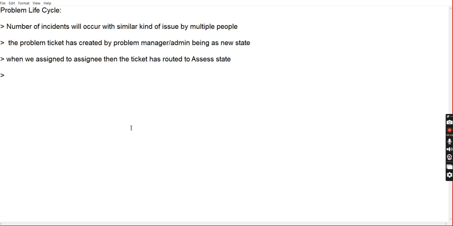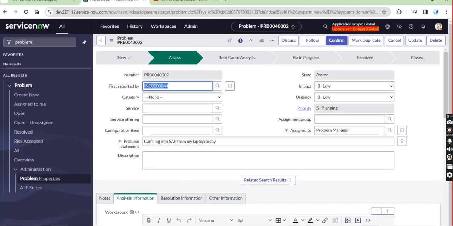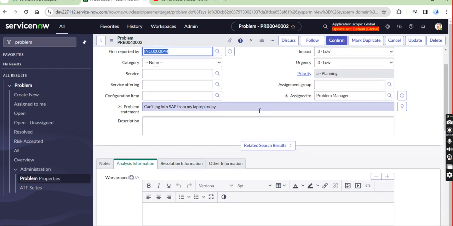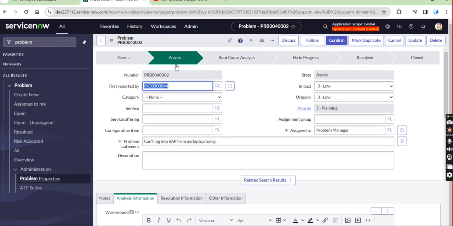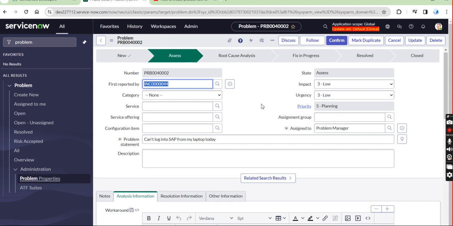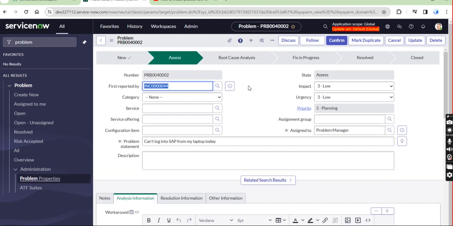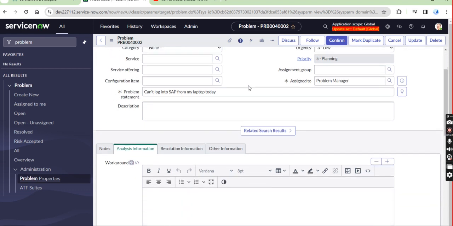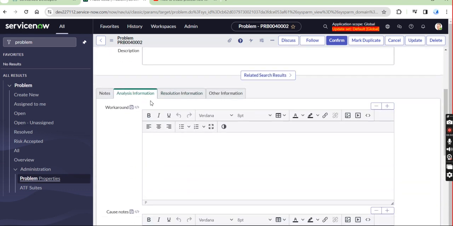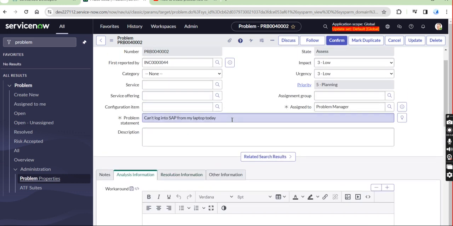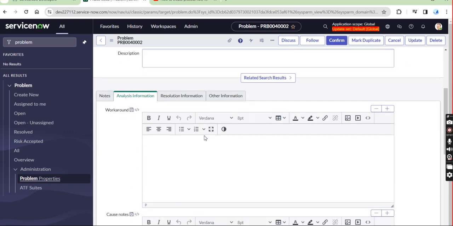Now come to the third. We have already reached the assess state. Now going to root cause analysis. To route to root cause analysis, let us fill in some details, the analysis information. For example, the short description is: cannot log into the SAP from my laptop today.